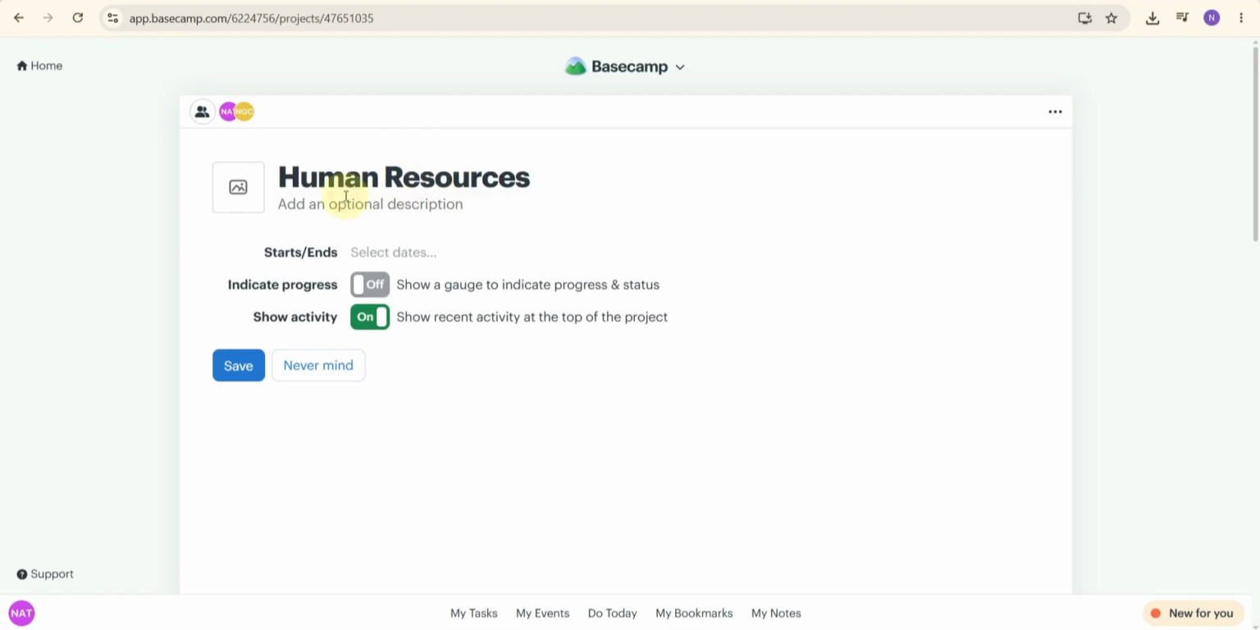After naming the project, add a short description explaining what the project is for. This gives everyone immediate context and helps keep the project focused on its goals.